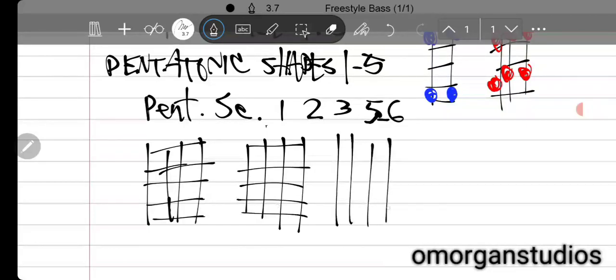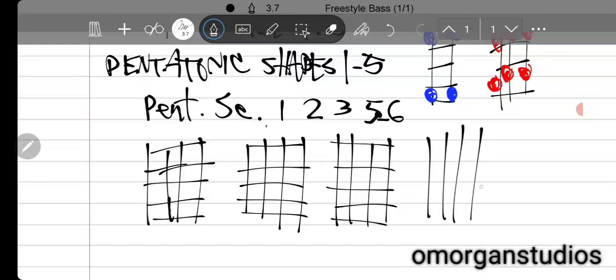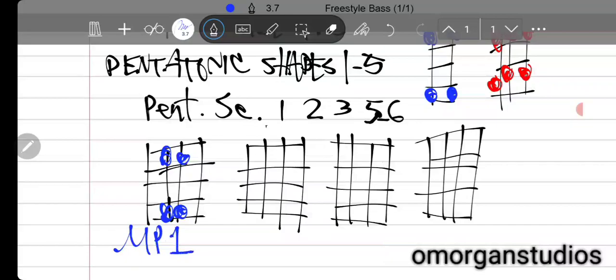There are 5 patterns, really following the CAGED sequence, but we'll get into that later. Pattern 1 puts this fragment 3 in the middle. That's major pentatonic pattern 1.